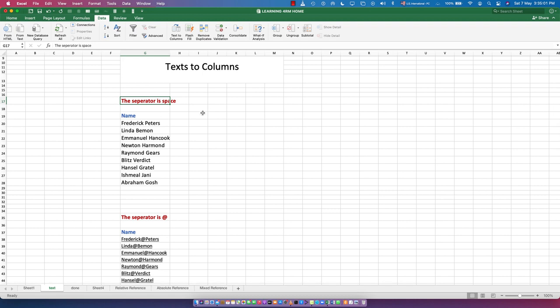Okay, so now with this, you see we have the full name here. You want to separate the first name and the last name into each column. So that is text to columns. We want to separate this so that Frederick comes here, then we have Peters here. But you see now, it is joined in one cell, and you want to separate them here.